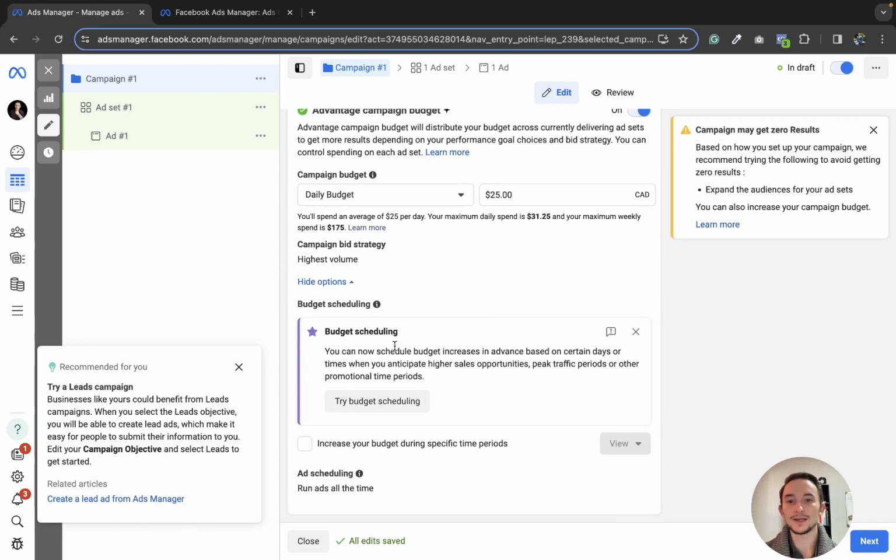And there is budget scheduling as well. If you want to schedule budget changes depending on the day or time, again, once you become more advanced and you really know your business and what you're doing on Facebook ads, you can use these features, but for now, we'll just keep that off.